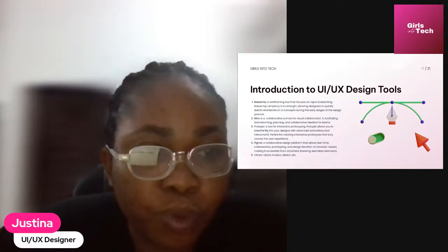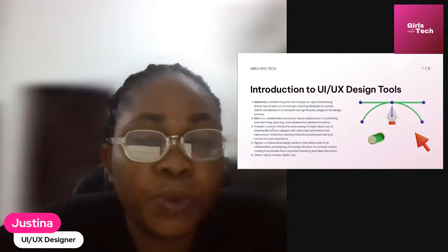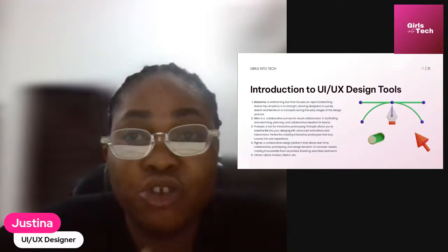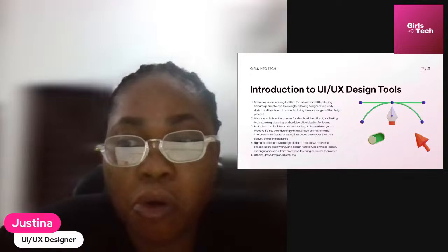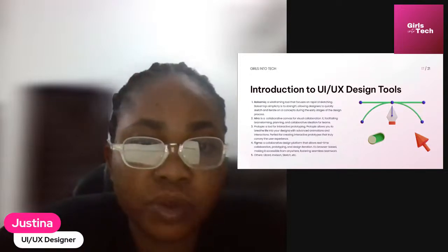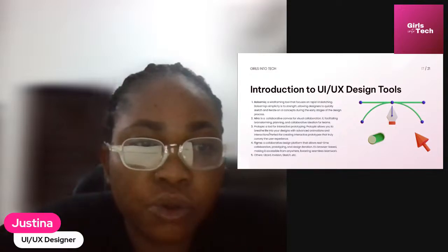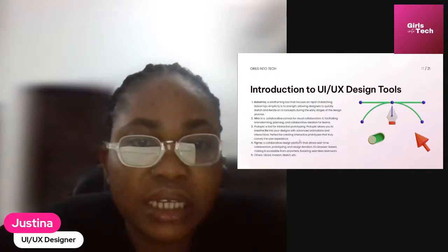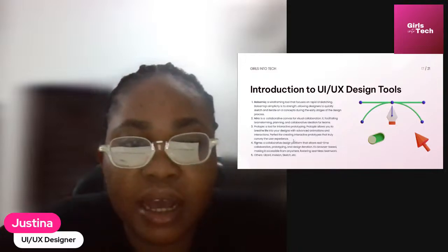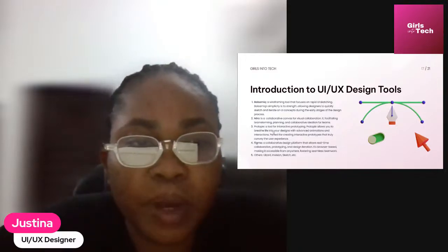So we have Protopie, right? Protopie is a tool used basically for advanced prototyping, right? So a tool for interactive prototyping. Protopie allows you to breathe life into your design with advanced animations and interactions for creating interactive prototypes that truly convey user experience, right? So that's what Protopie is for.